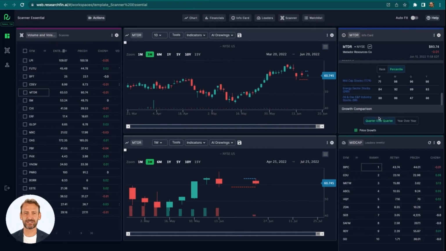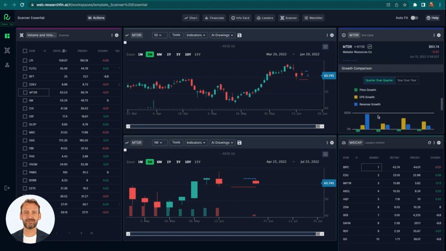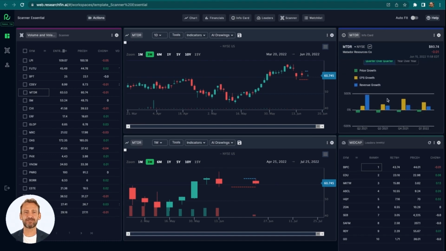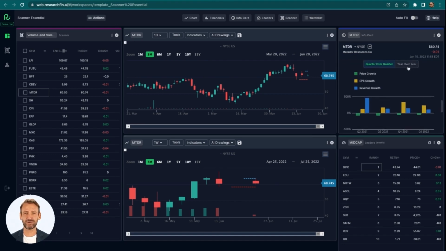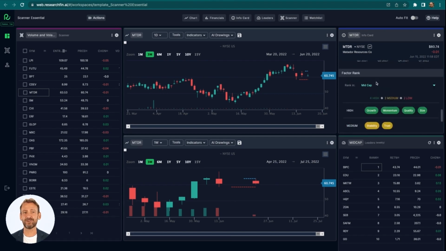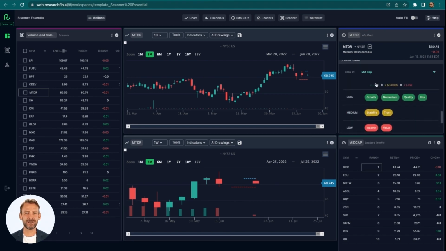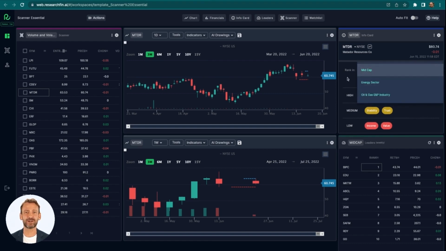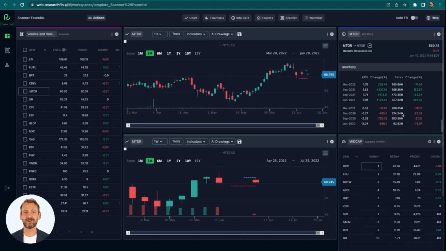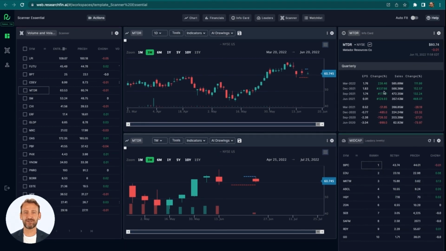The growth comparison section shows how in sync the price growth is to EPS and revenue growth on a quarter-over-quarter or year-over-year basis. The factors ranked shows a factor analysis and how this stock ranks in comparison to the peers in market cap, sector, or industry across different factors. You can click on a pill to see the constituents of each factor. Finally, we also show the table of EPS and sales change across quarters.